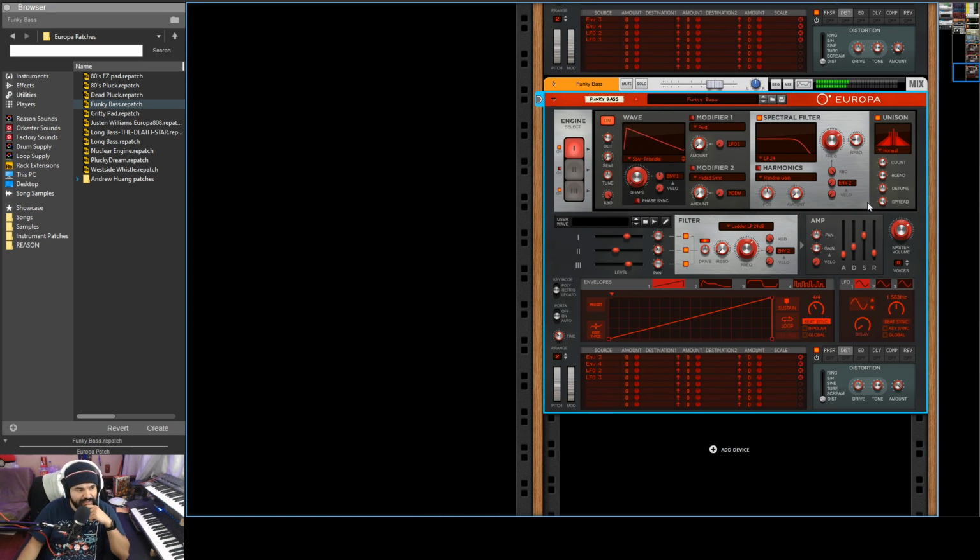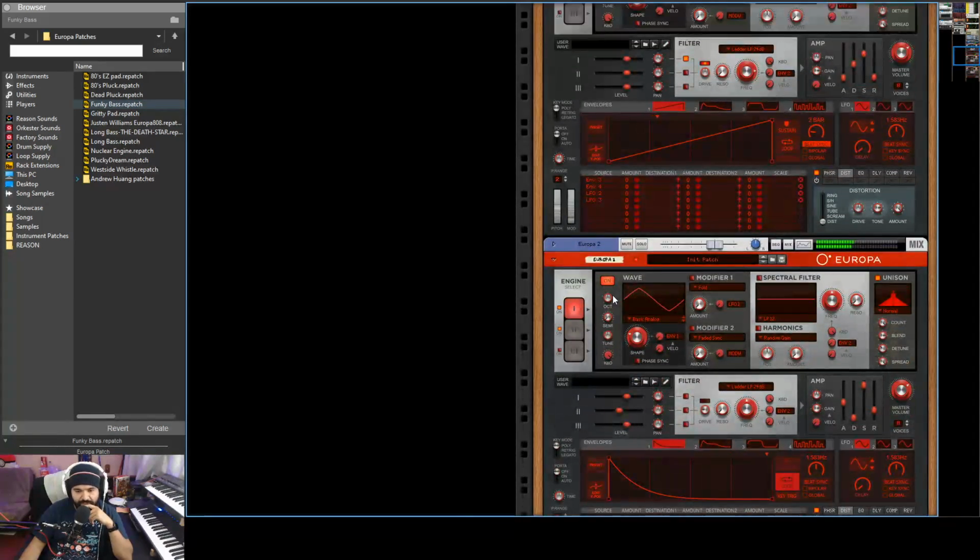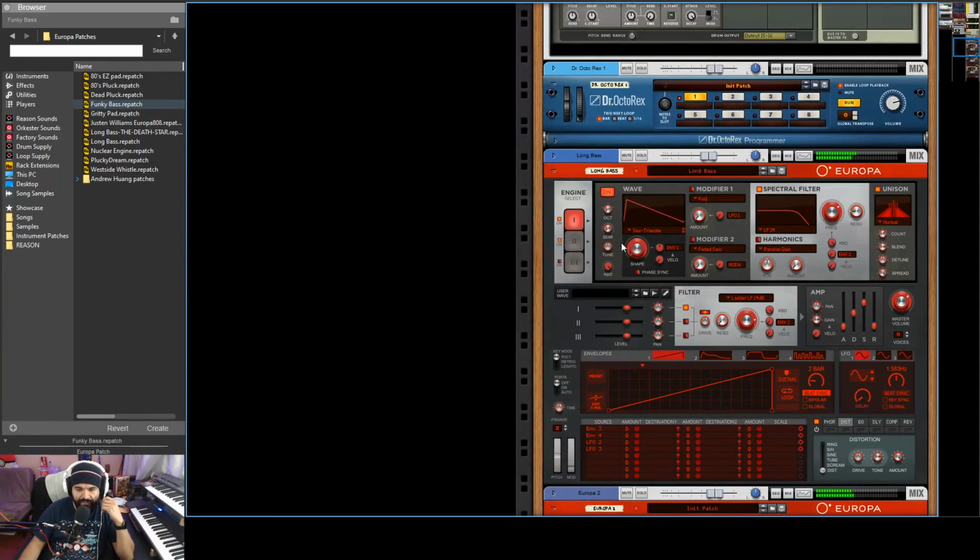All right, let's add some strings to this. Let me just walk you through what I've done so far. I went ahead and added my bass synth. Pretty much all it's doing is just filling in some of the low end.